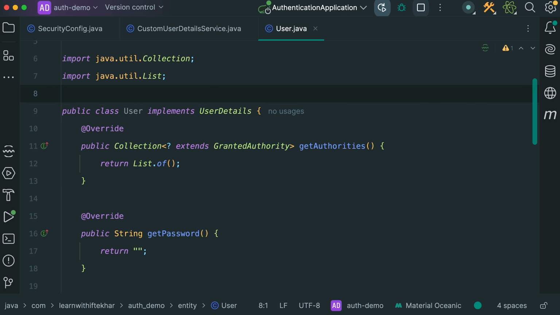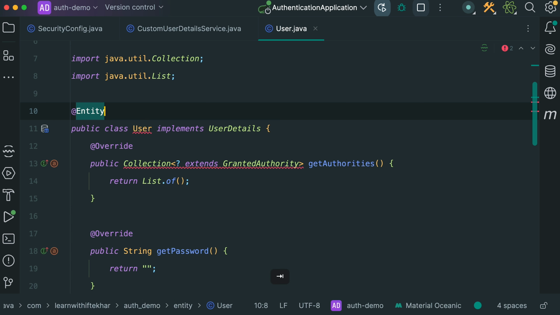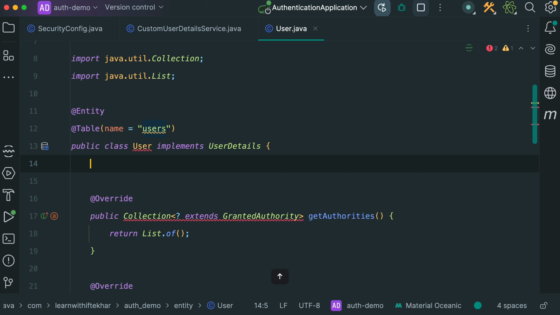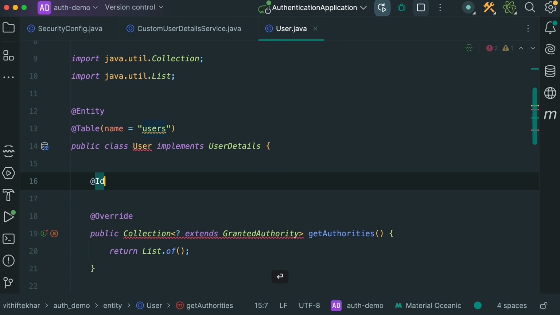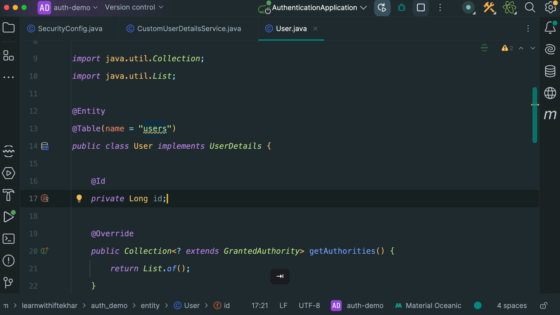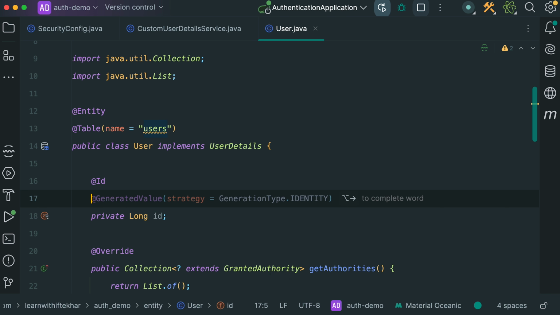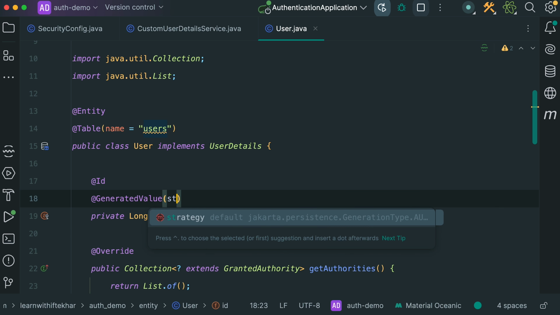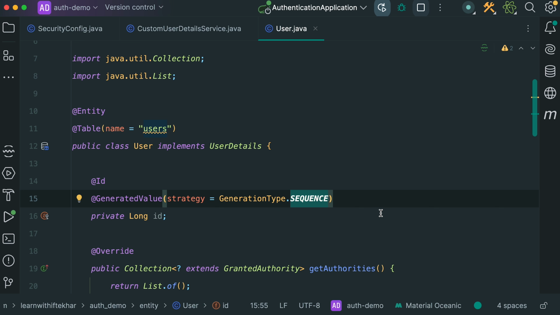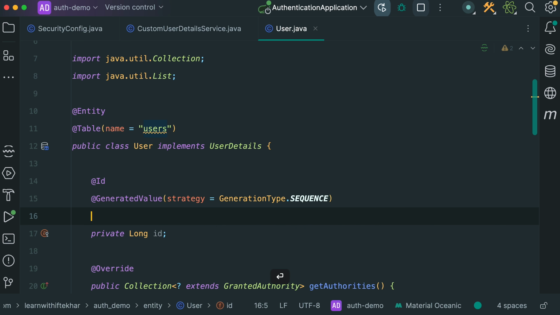Back to the User class. Annotate it with @Entity. Also annotate with @Table, table name users. Now, we need to define the properties for the user. Since this is an entity, we need to define a primary key. For the primary key definition, we need the @Id annotation. Private field, type long, name is id. Next, we need to specify how the primary key will be generated. For that, we'll use the @GeneratedValue annotation and set the generation strategy to GenerationType.SEQUENCE. Finally, annotate the primary key field with @Column and give it the name id.